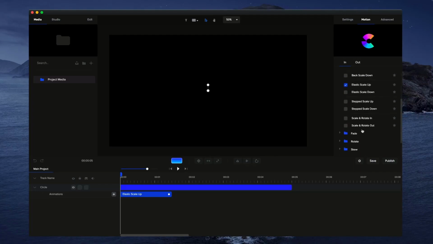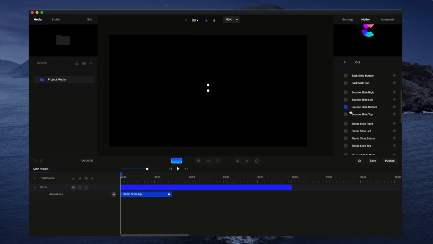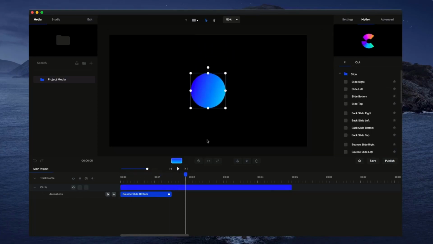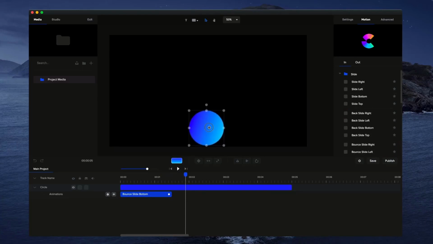So let's say we want to go with something like a bouncing ball. So I could go to slide, and I could go to bounce slide bottom, this one here. If I apply this one to the shape, I can click and preview this, just like that. And you select where you want the animation to end. So let's say you want it to end at the bottom, like that.